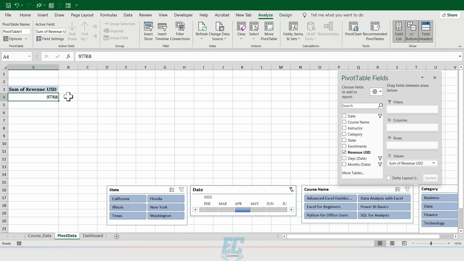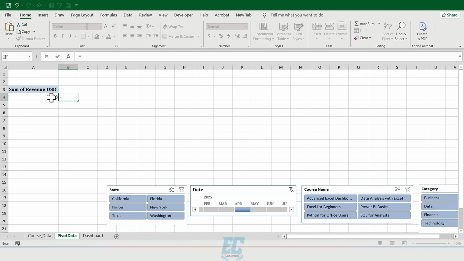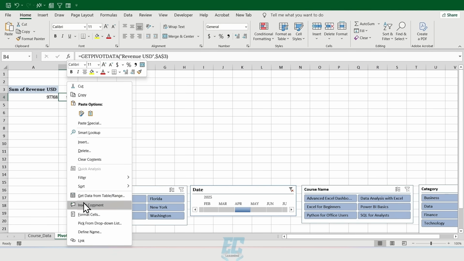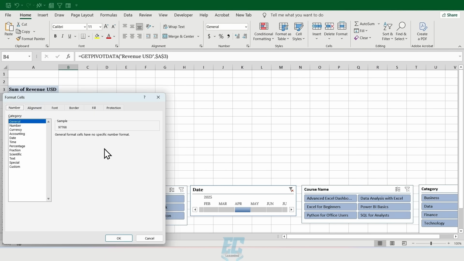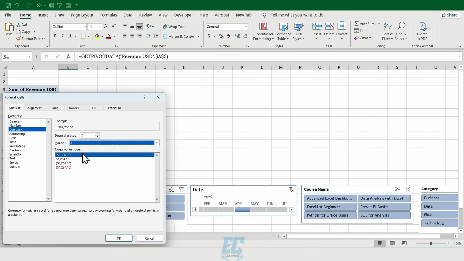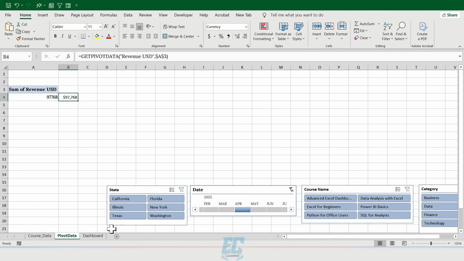In a nearby cell, type equals, click the total revenue value, and press Enter. Right-click the cell, choose Format Cells, then Currency, select a symbol, set decimal places, and click OK.